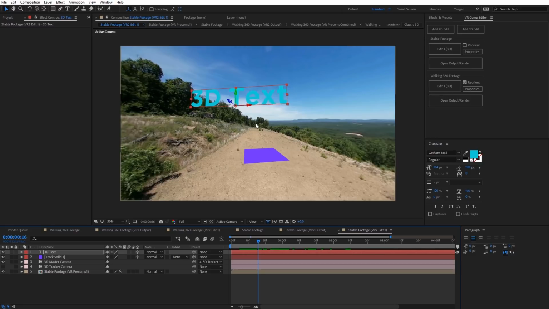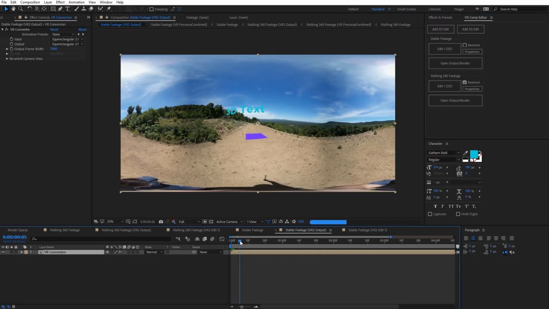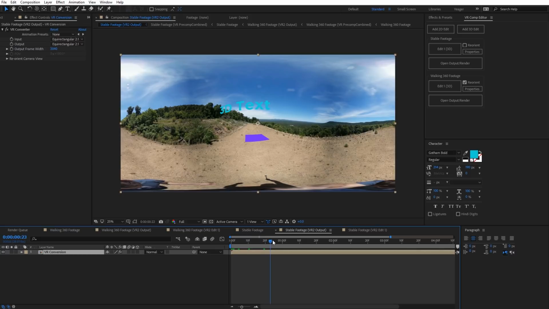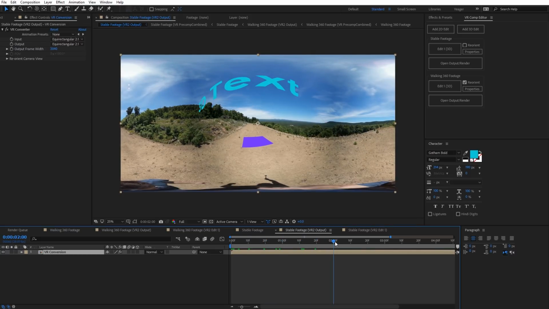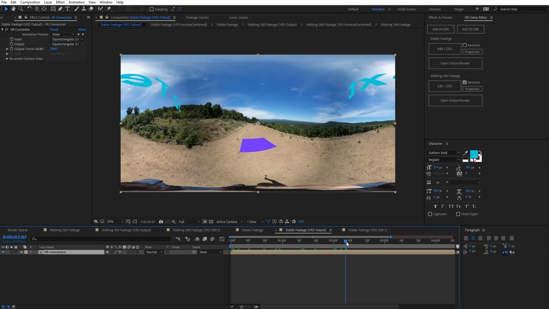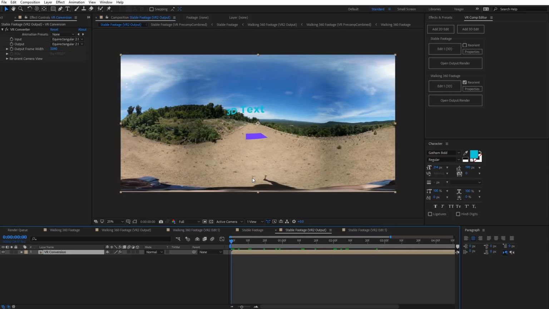And now if we want to actually see that in the output, we would just come over here and open up the output render. So I'm going to click that, and that's going to update and open up that new output. And now if we go ahead and move through this, we're going to see it's actually tracked in the 360 shot. You can see how the text went past the camera and this flat solid's coming toward the camera. So that's the basics of how you stabilize and track 360 footage using the VR Comp editor.